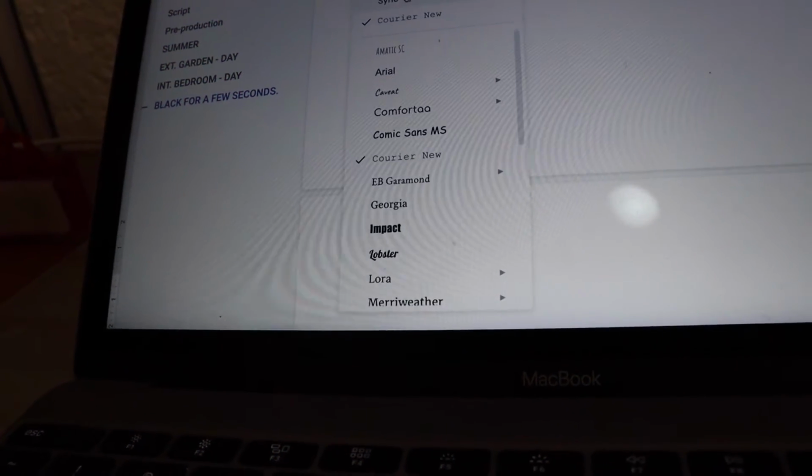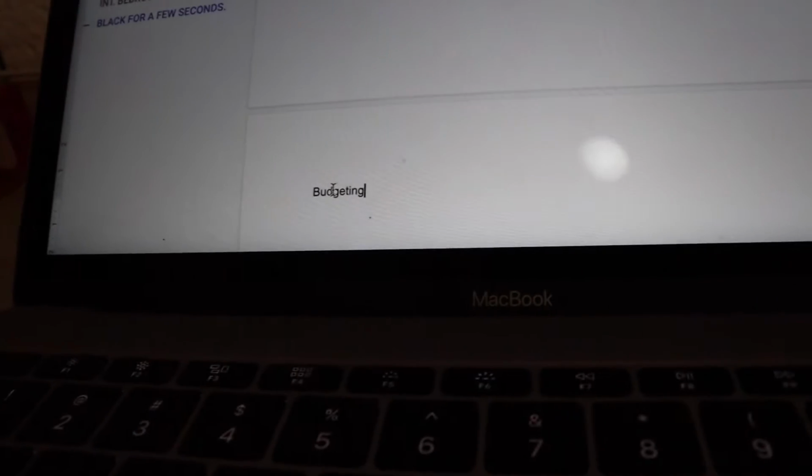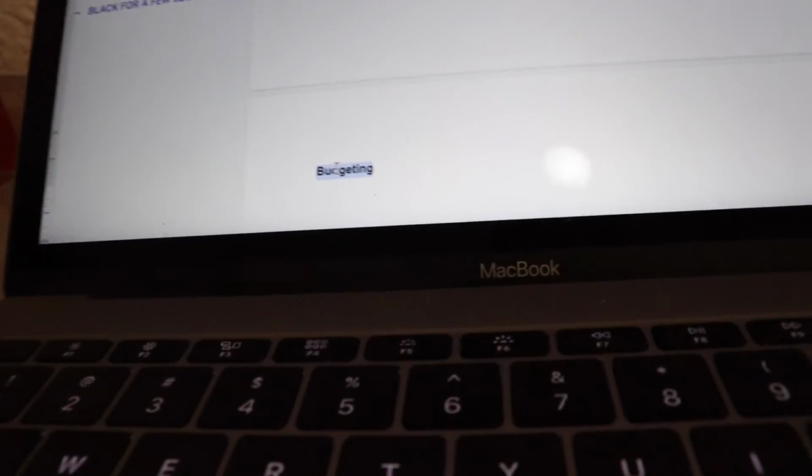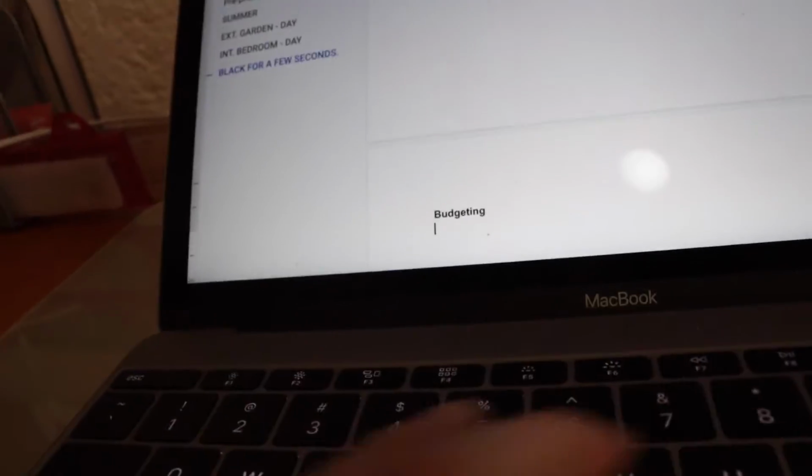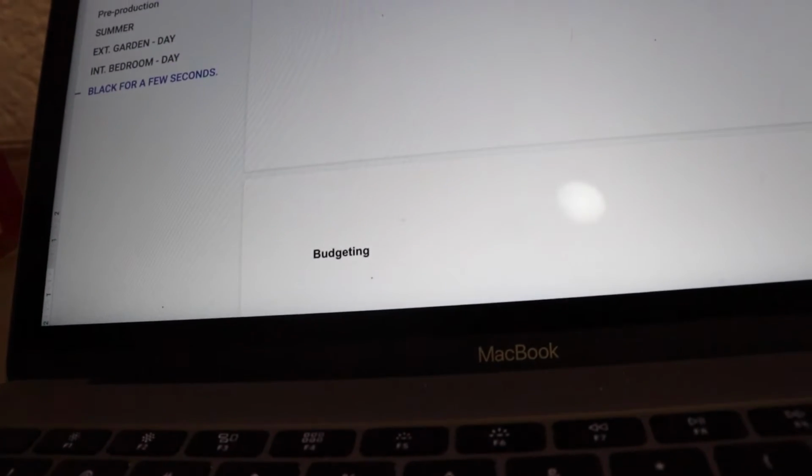I'm going to change the font, and I'm going to type in, going to put it in bold, and now I'm just going to type in everything that I've just said. So yeah, this is the list.